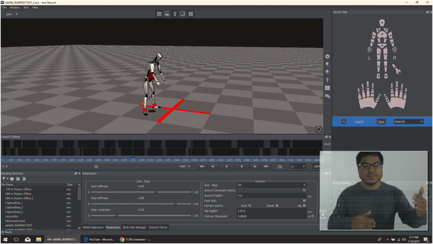So step stiffness and step constraint work hand in hand. Step stiffness is the speed of how the algorithm reacts to ground constraint, versus step constraint, which is a threshold: at what level, maybe height or contact, do you want Axis Neuron to understand that, okay, this is a foot contact. So these two options are very important to understand when you have somebody, again, walking or running.